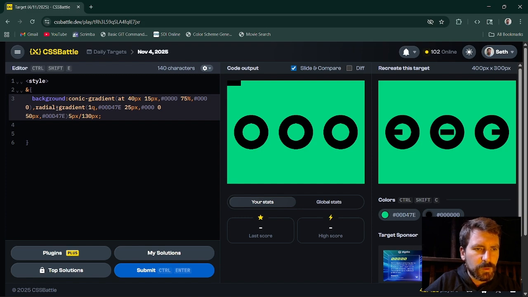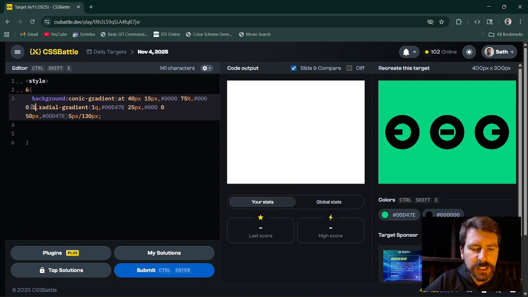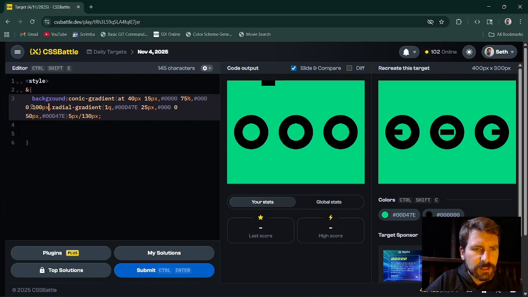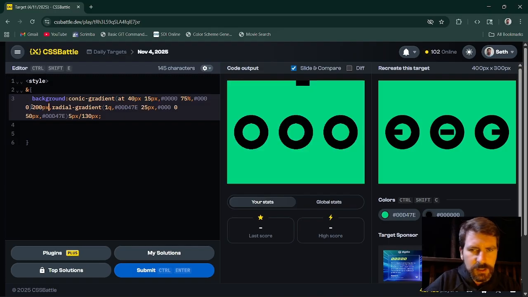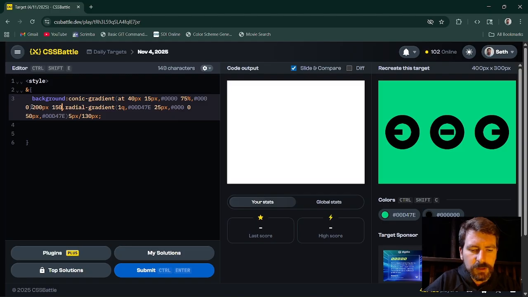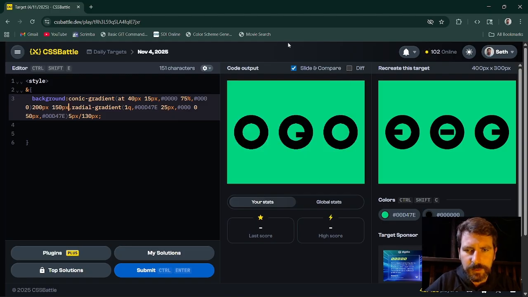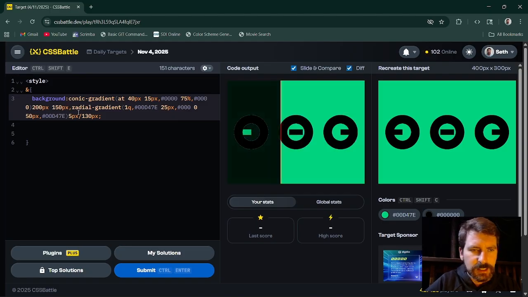Because then we come down to the end of it, and now we position it, right? It's 100 pixels over. Oh, well, maybe we can do 50%. 50%? Nope. Yeah, it doesn't work right now. 200 pixels over. It's too far, but we'll get it. 150 pixels. Okay, we're almost there. Let's get it into place and just see.